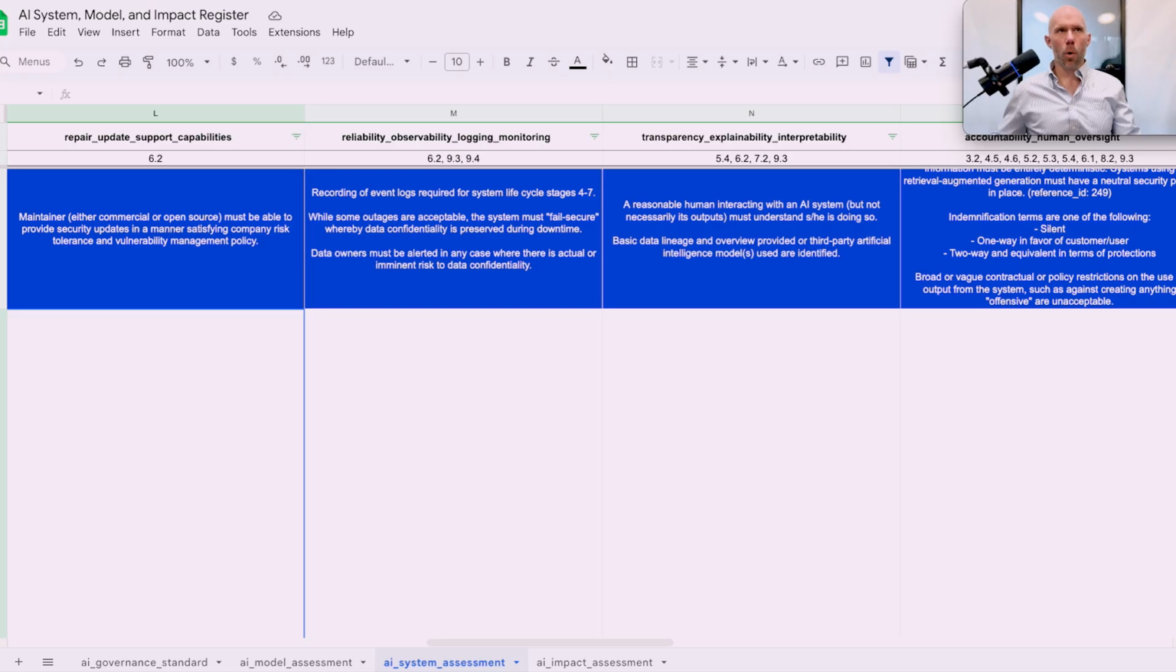Okay, so for repair, update, and support capabilities, this is where we start having firm requirements when it comes to our AI governance standard. This corresponds to Annex A Control 6.2. So things we're going to look for are security patching timelines. So let me take a look at that, see if they have any sort of policies.